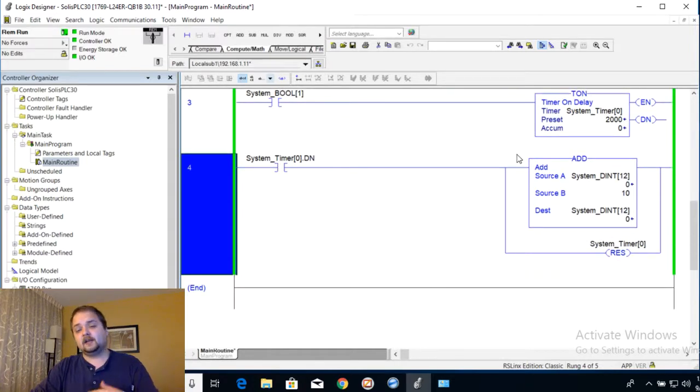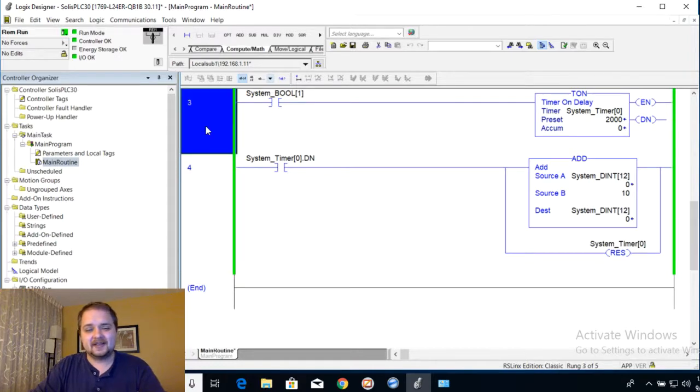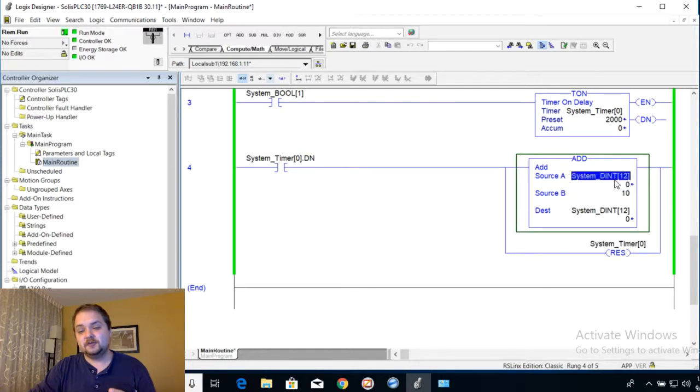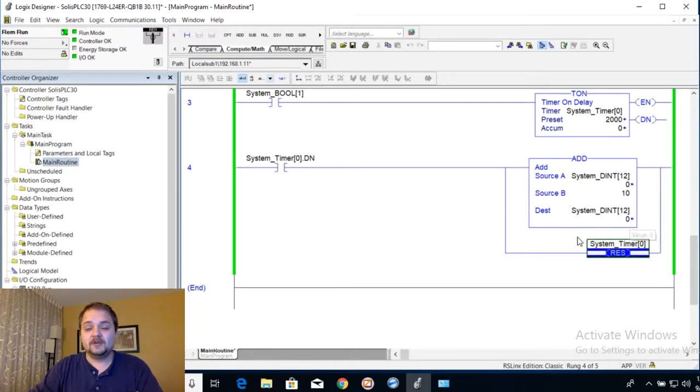And I'll give you a second to kind of predict what this logic will do, but essentially let's get into the explanation. So as soon as this timer starts, it will start counting to 2 seconds. As soon as those 2 seconds have elapsed, this done bit, as we've learned in the timer section, will energize. Once this bit is energized, it will add this 10 to this double integer 12, and will essentially increment it by 10, and the timer will reset itself.